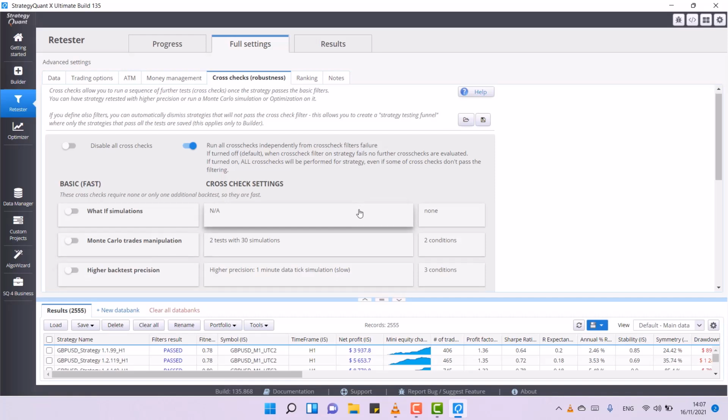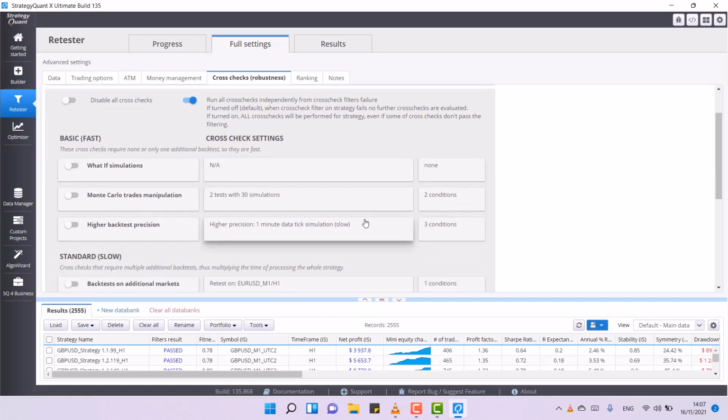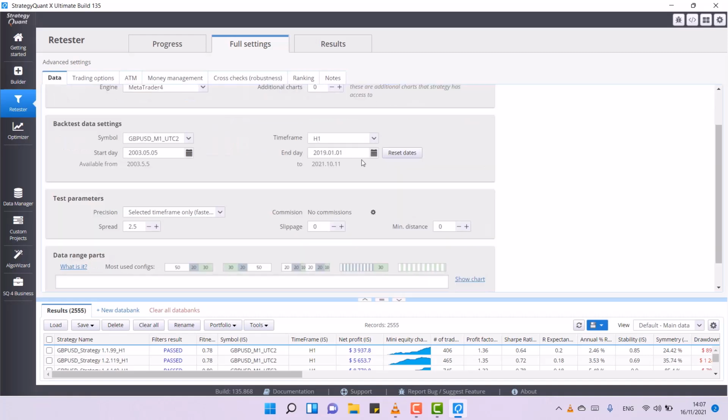Now we have to save the data, so go to the tab Data. What I'm going to do is click on Reset Dates and choose the start day on 1st of July 2019. In this table, I choose the 1-minute data tick simulation because in this case we don't need to save any time testing the higher precision in cross-check.